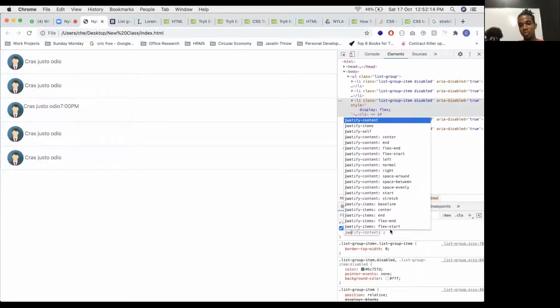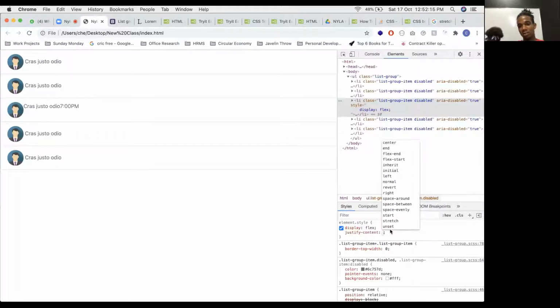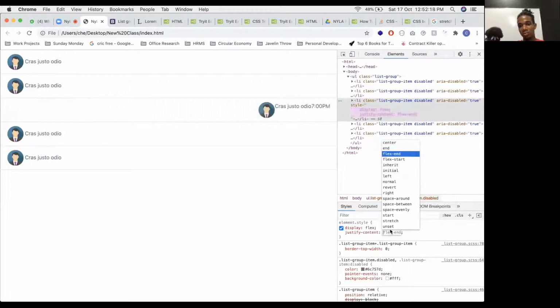We know that if we justify the content to the end, everything moves to the end. Center it, everything goes to the center. Start, everything at the beginning. Space around, right? So maybe space around or space between could work, because we get two of the things in line the way they need to be. However, one is still in the middle.